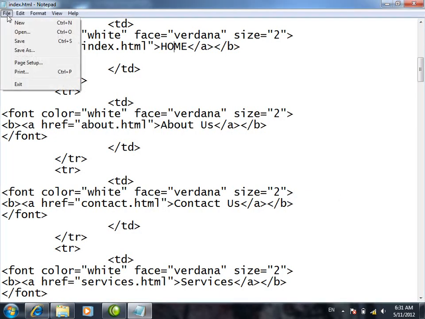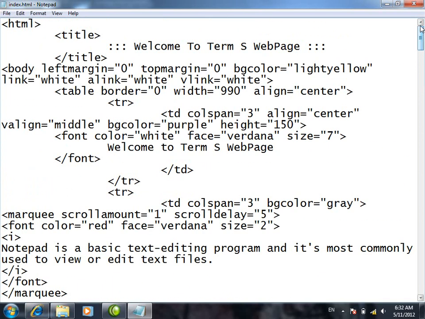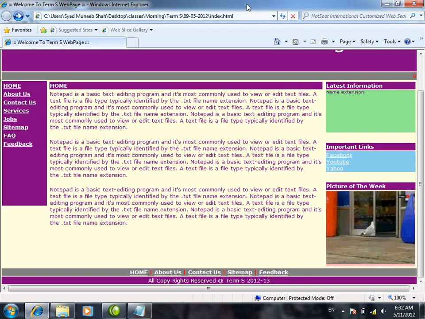In Notepad, in the file, what's this? Save as. Click on save as. Okay, let me do one more small change. Welcome to Term S web page. File sign, and I'm writing here home page. This is home page, right? File and save. Let us check here.